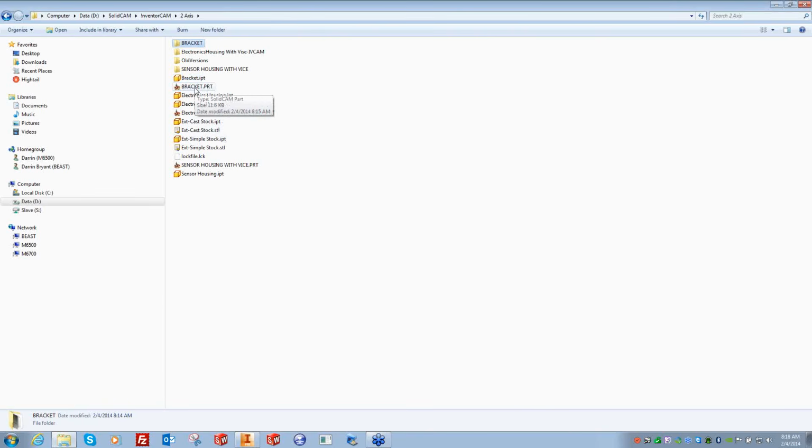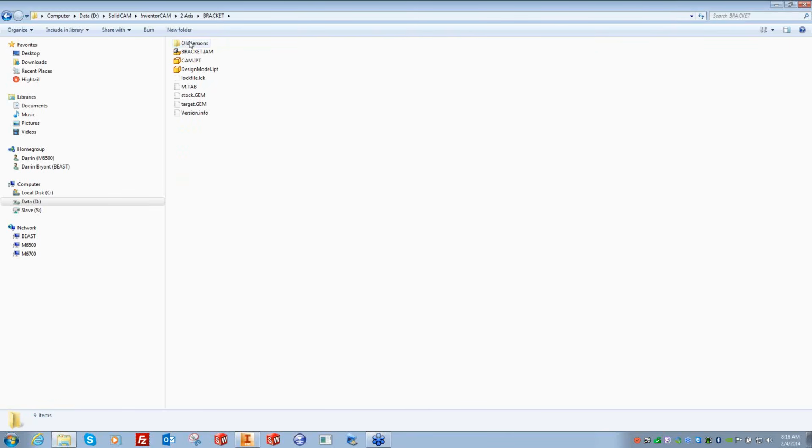So the bracket PRT, you can notice it's only 11.6 kilobytes. It's very small. It's nothing more than a pointer file and a manager file. So it basically points to and manages everything inside the folder. Now what you're going to see in here is the assembly we created, an empty CAM part, and the design model.